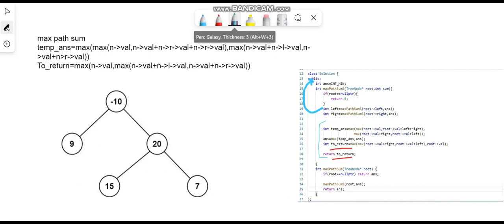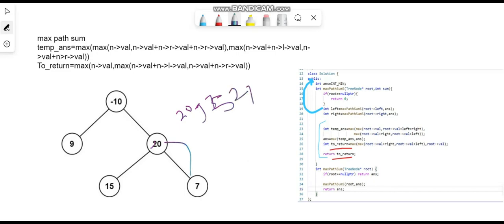Okay, so let's calculate the return value for this 20. So what will this 20 return to minus 10? Either its data, okay, so the maximum of its data, or this plus this, which is 35, or this plus this, that is 27. What is the maximum? So 35 is the maximum, so it will return 35.